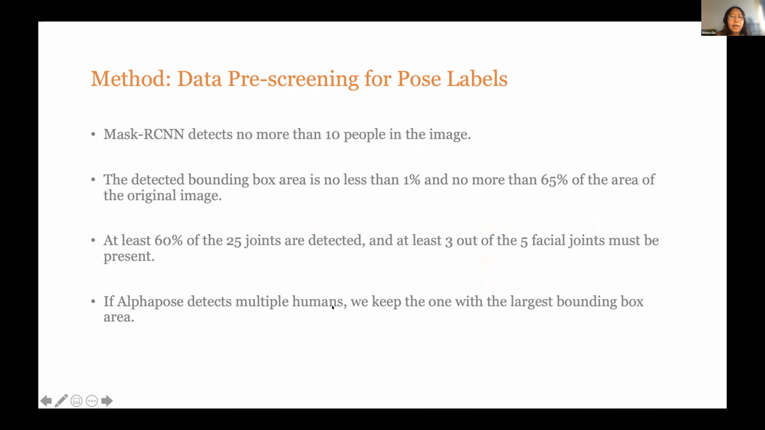In order to have high quality data, we also need to pre-screen our pose labels in many different ways. So these are the four rules we use, listed here. Essentially, we don't want the image to have too many people in there, and the person detected should not be either too small or too large and not very occluded by the environment.